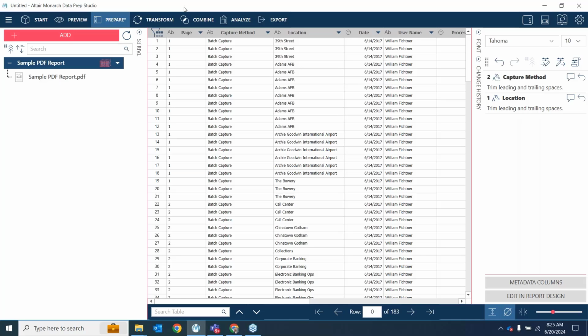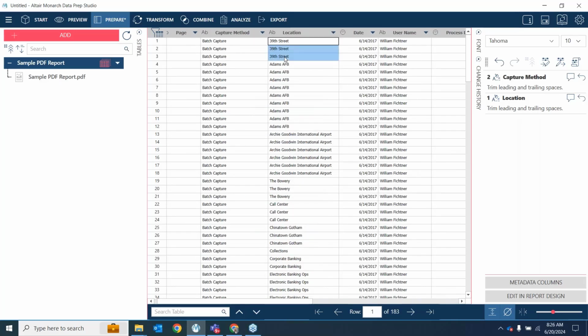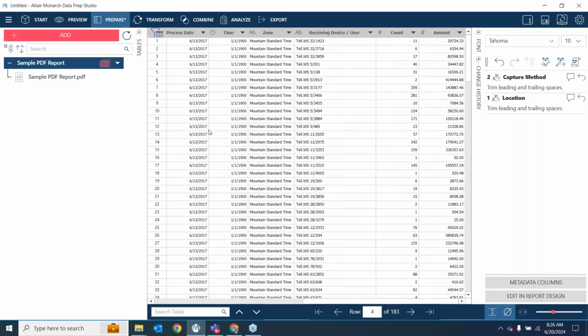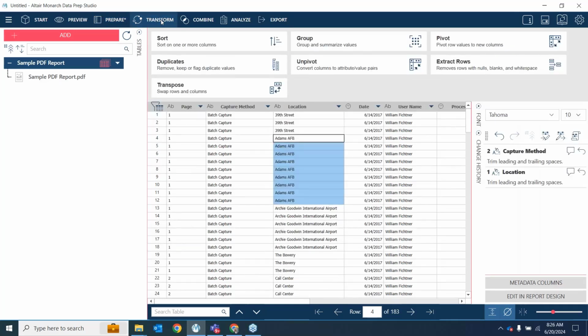Okay, so we have this data. This is great, but it's too detailed for me. So I need to consolidate this. So I have 3 entries for 39th Street. I have a bunch of entries for Adams. I need to sum up the transactions per location. So this is when we move over to the Transform tab.